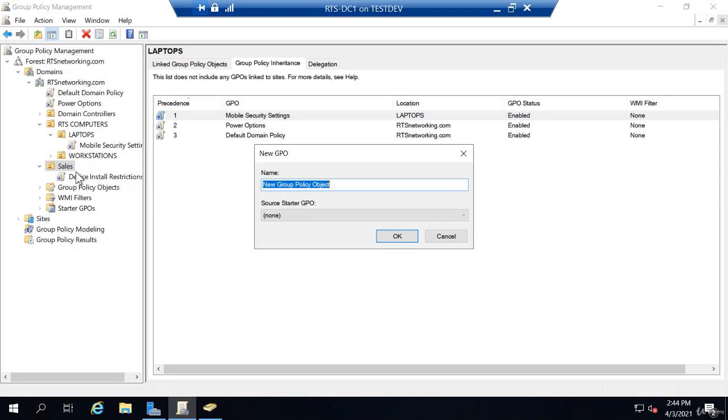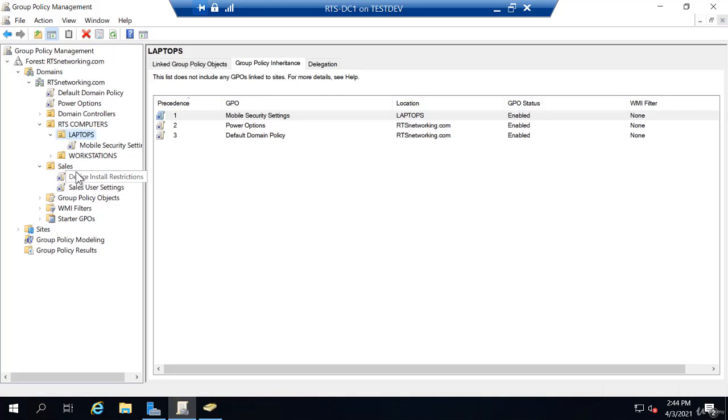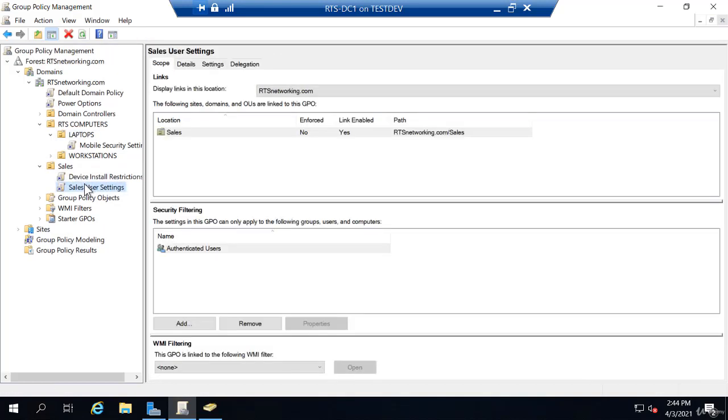So now I will name this sales user settings, and we'll just say okay. So now I have the policy. Now we could say you define whatever settings you want in the policy itself, but for the security filtering, you'll see authenticated users shows up here. So something to keep in mind, for group policy to apply to you, two things have to be true.